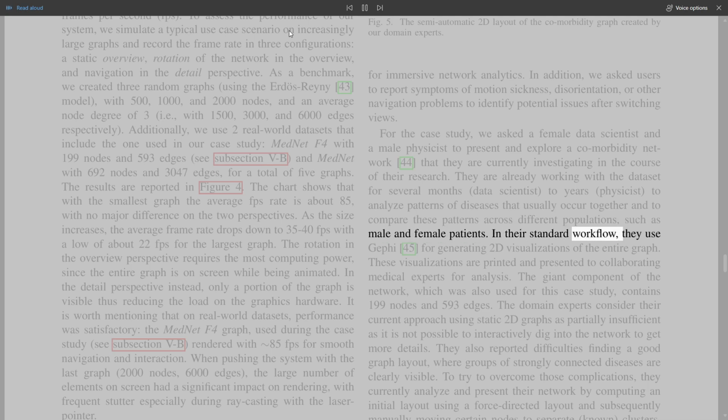In their standard workflow, they use Gephi for generating 2D visualizations of the entire graph. These visualizations are printed and presented to collaborating medical experts for analysis. The giant component of the network, which was also used for this case study, contains 199 nodes and 593 edges. The domain experts consider their current approach, using static 2D graphs, as partially insufficient as it is not possible to interactively dig into the network to get more details.